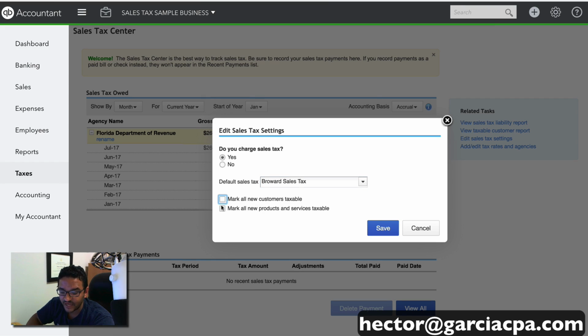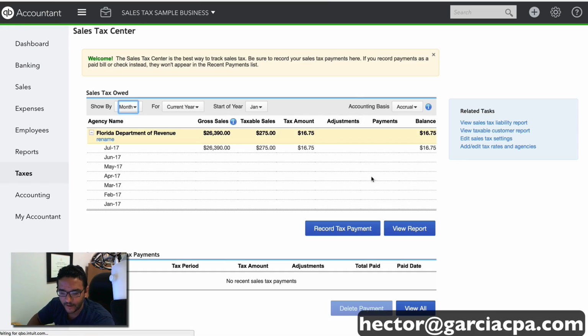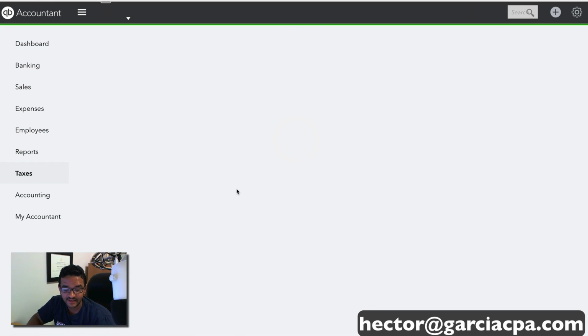And then these two check marks that say mark all new customers as taxable and new products as taxable basically mean that it will be defaulted to be on or off in the customers or items if I want them to. Okay. And then finally, making the sales tax payment.